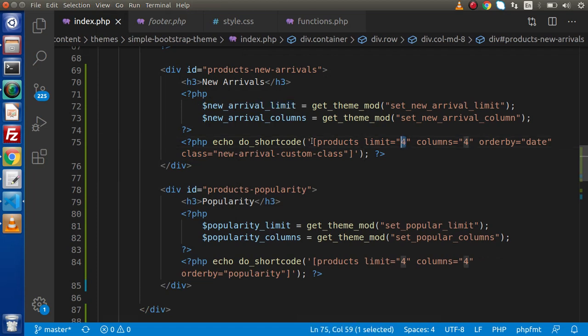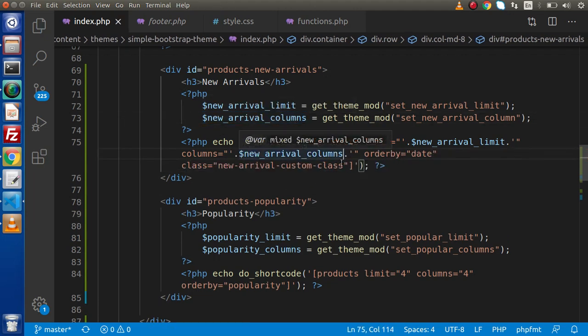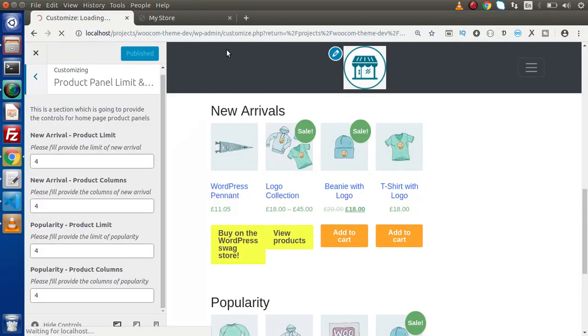Inside this, as we know, we had written all these short codes inside single quotes. So instead of this static four, if we want to keep our dynamic variable, get rid of this four, put single quotes, the concatenating operator, which is two dots, and inside this I am putting my variable for the new arrival limit. Again go here, put single quotes, two dots for concatenation of value, copy this column's dynamic value and paste it here.